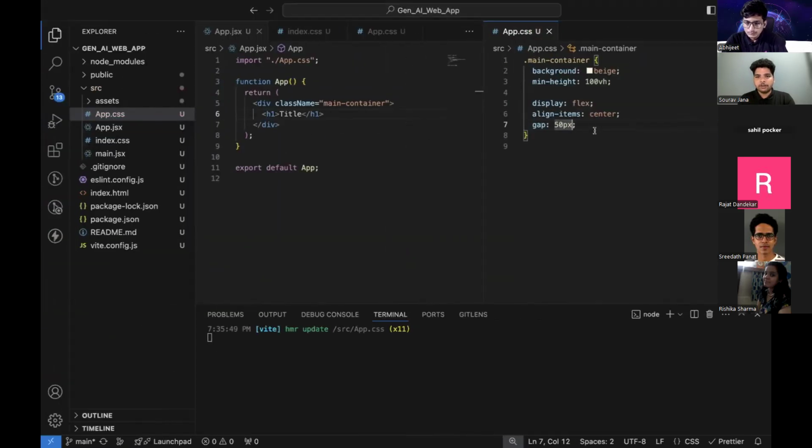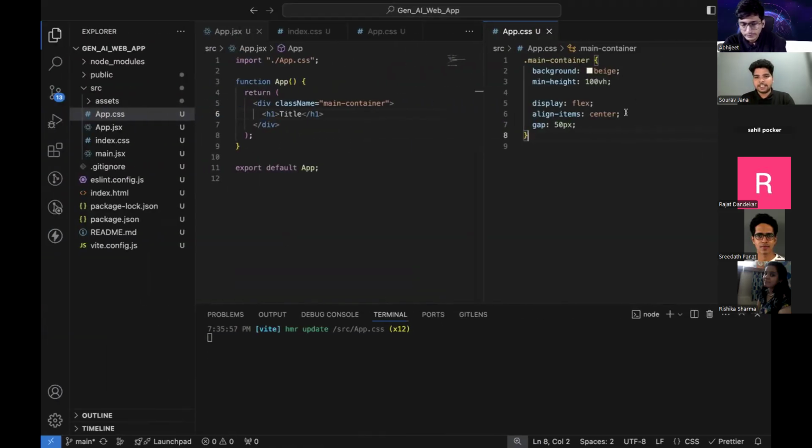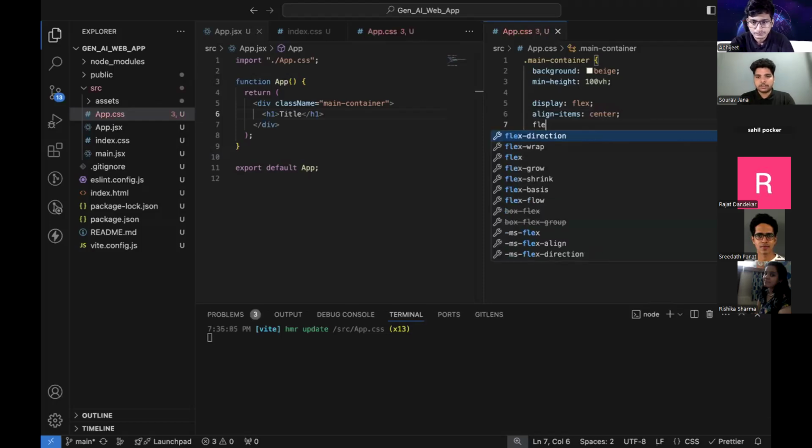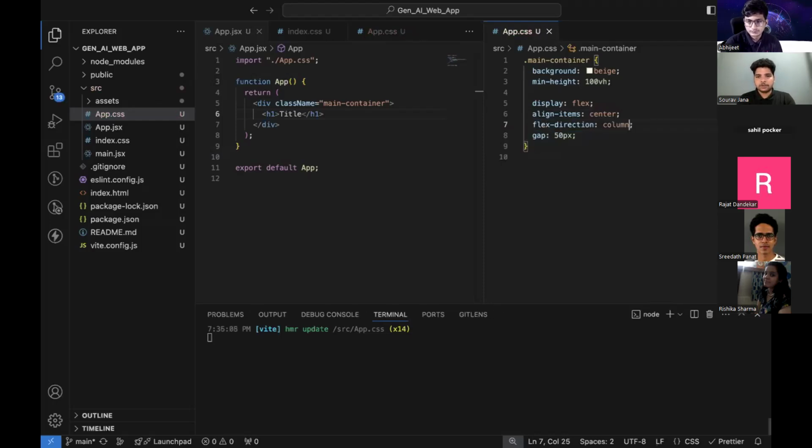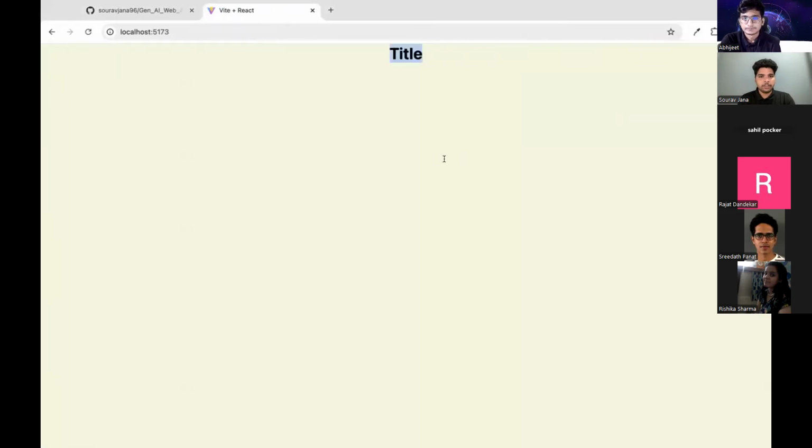now let's see. Now we can see the title is here, but we don't want to do that. So we want to style this title. Now let's put flex direction as column. Okay, now you can see this is in the center.